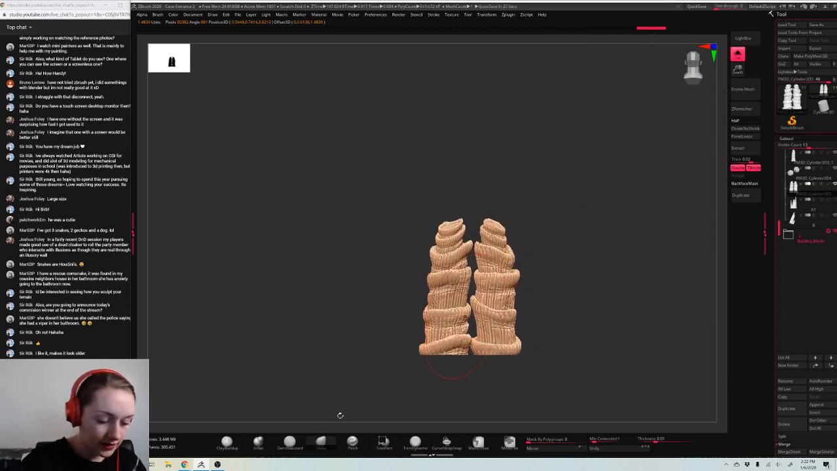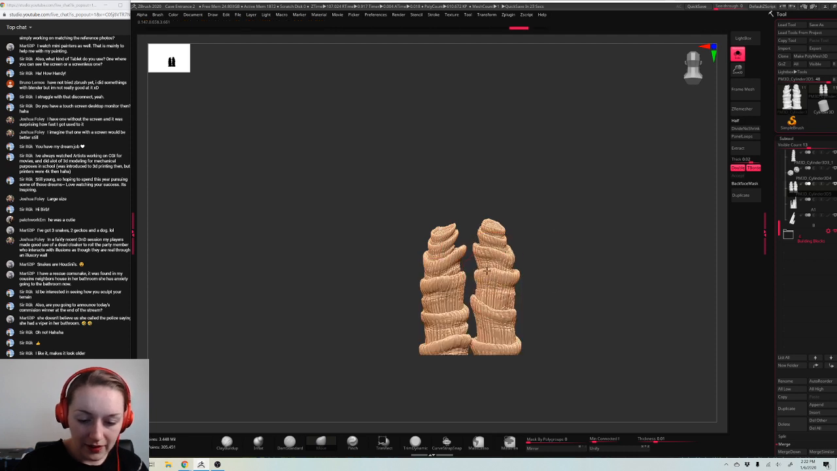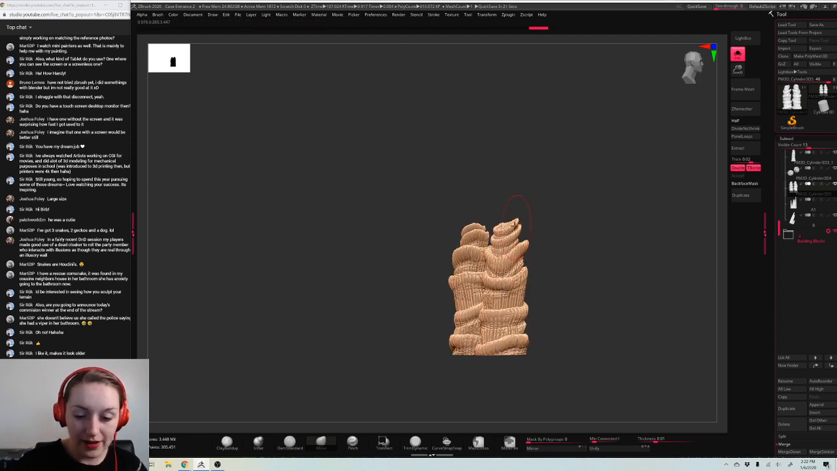Gotta solo these, I got a move brush, and I'm just gonna kind of click and drag on them a little bit, just because they're looking a little too identical, because they are.